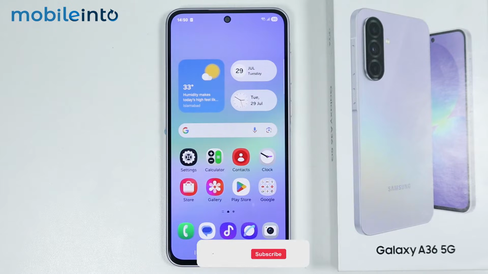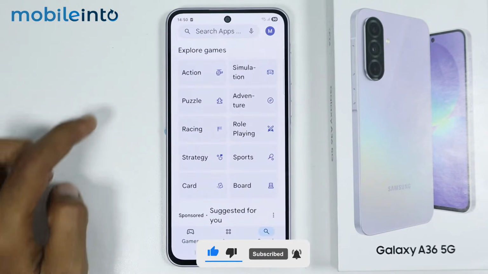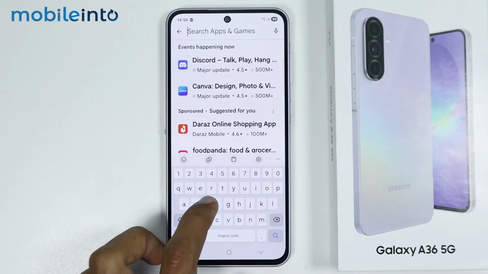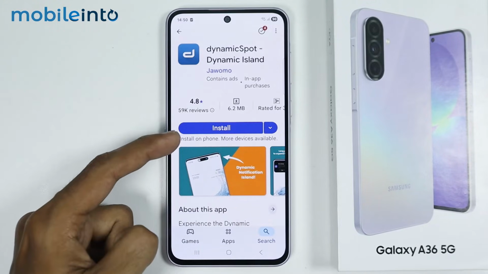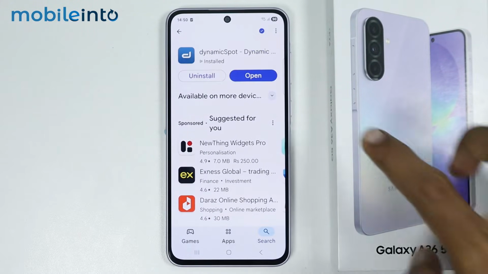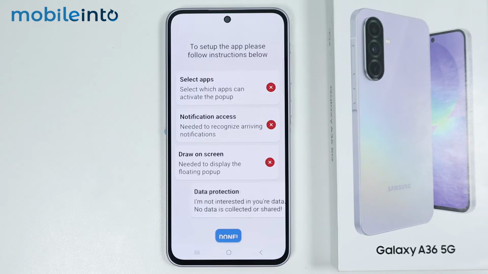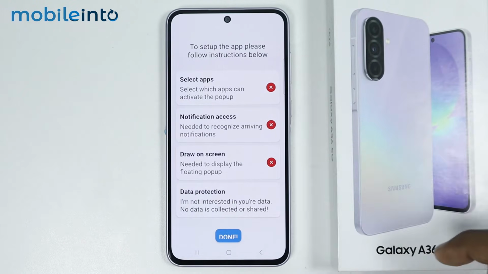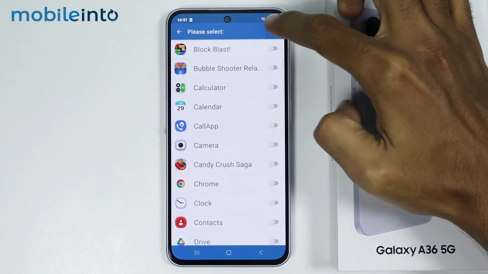In this video, we will see how to install Dynamic Island on the Samsung Galaxy A36 or the A56. To do that, just open the Google Play Store and in the search bar, search this. Now just install this app. Then tap on Open, tap on Next. Now just give this app these permissions. Now just tap on Select Apps and tap on All.